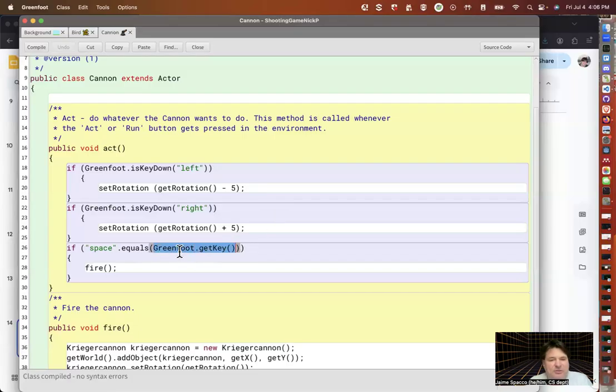If we reverse these, Greenfoot.getKey().equals(space), that could throw a null pointer exception, because if this returns null and you try to call equals on it, it'll crash. Like it'll get a null pointer exception. That's why that's in this order. Why this isn't Greenfoot.isKeyDown space, I can't really remember, but for some reason it's not.